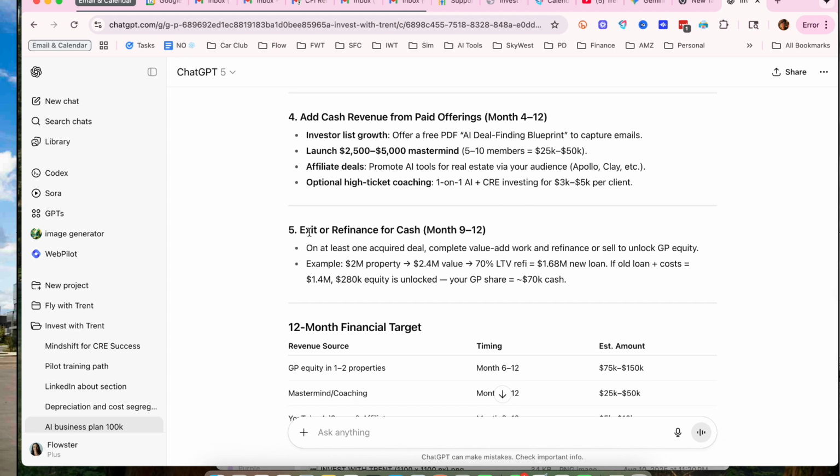And then number 5 is exit or refinance for cash. So on at least one of the acquired deals in month 9 to 12, that might be a bit quick, but you're going to complete the value added work and refinance or sell to unlock GP equity. I think 1 year is probably, I'm going to call this a little flaw in the plan. I think 1 year is a little quick. We did it in 2 years. So I'm not saying 1 year is impossible, but here's an example.